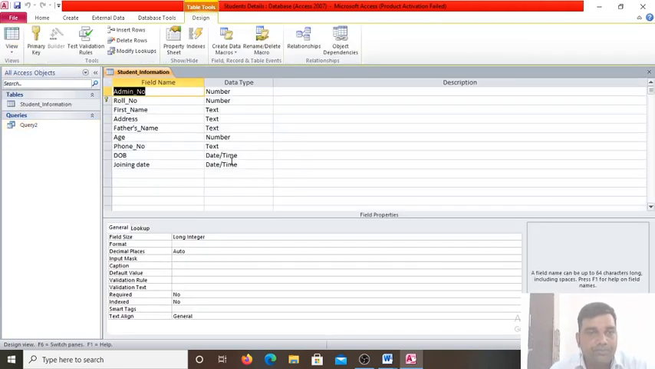Now see, here the admission number is the number data type. These are the data types. For what purpose are we declaring the data type? Data types are used to declare the fields of a table, that is, which type of value my field is going to hold. Here the admission number field holds the number data type, only numbers like 1, 2, 3, 4, 5, 6, natural numbers.